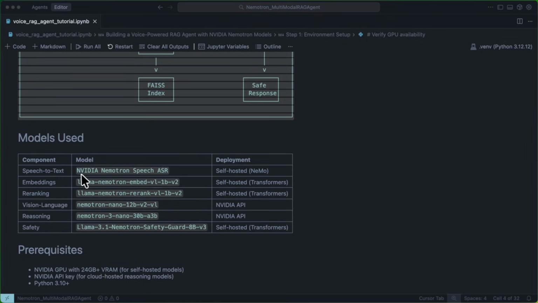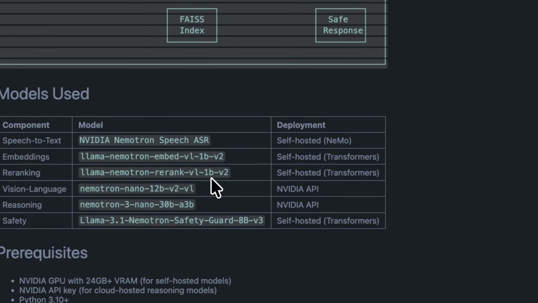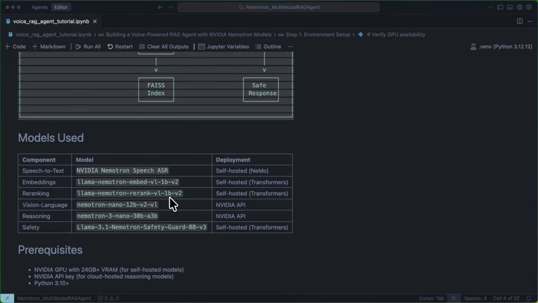You can see that we're using a number of models for this tutorial. Now, the first and foremost thing is that we're going to host some of these models on our own GPU using the Transformers library as well as the Nemo framework. We are not going to host all of them, though, as we are going to let those beefier models, which is our Nemotron Nano 12B v2 VL model, as well as our Nemotron 3 Nano 30B A3B model, be hosted on build.nvidia.com since they are quite large. The rest of them, though, can fit on a 24 gigabyte GPU.